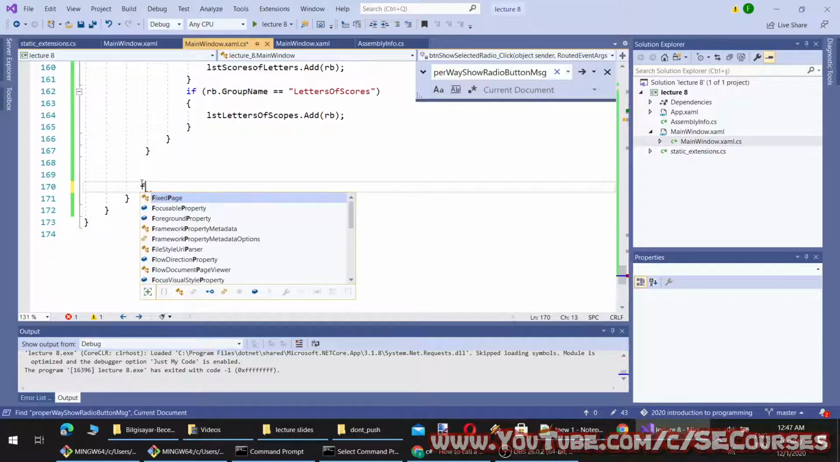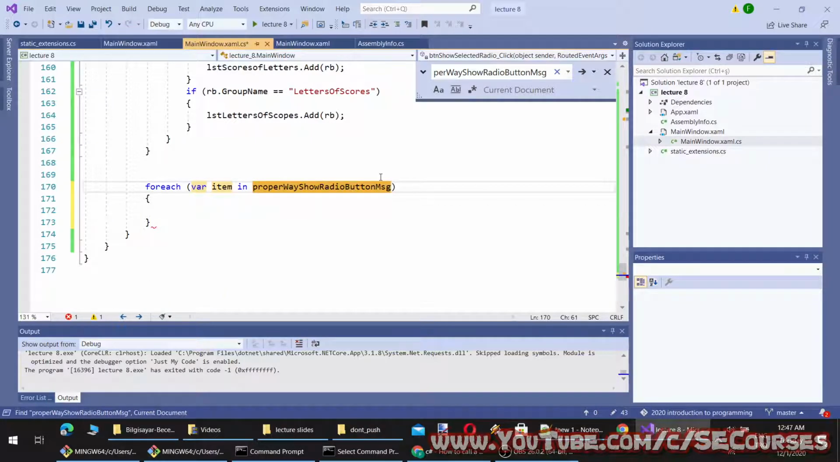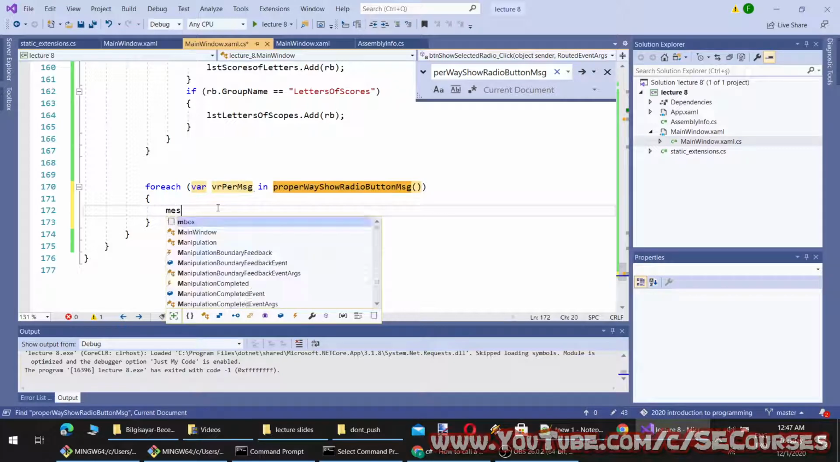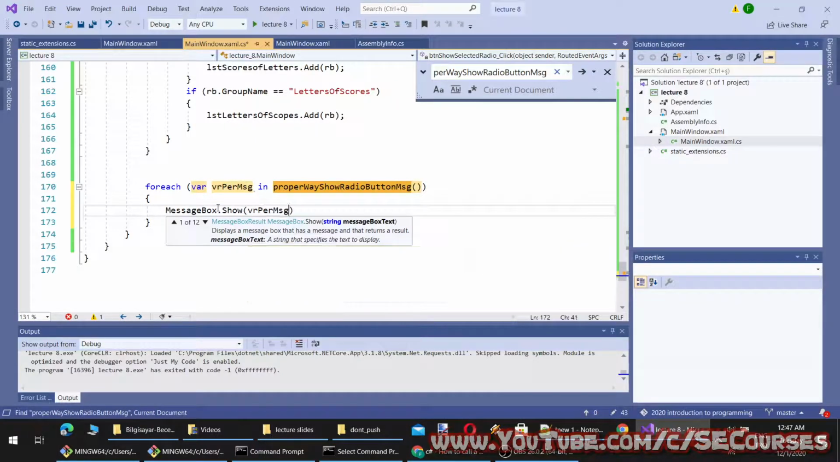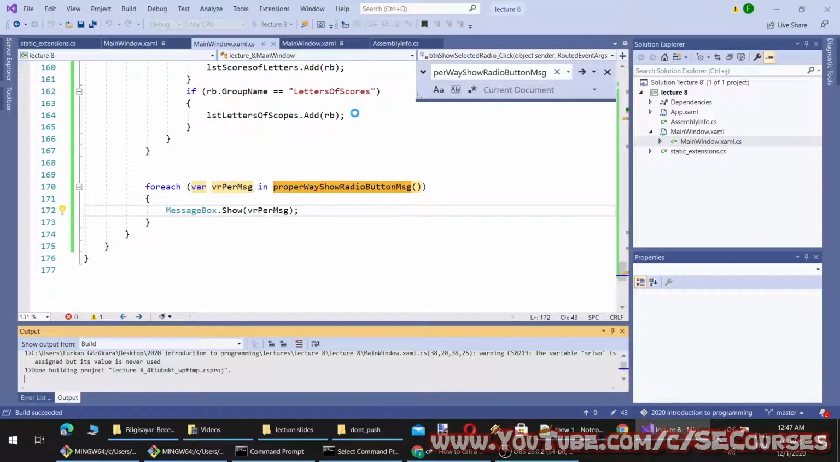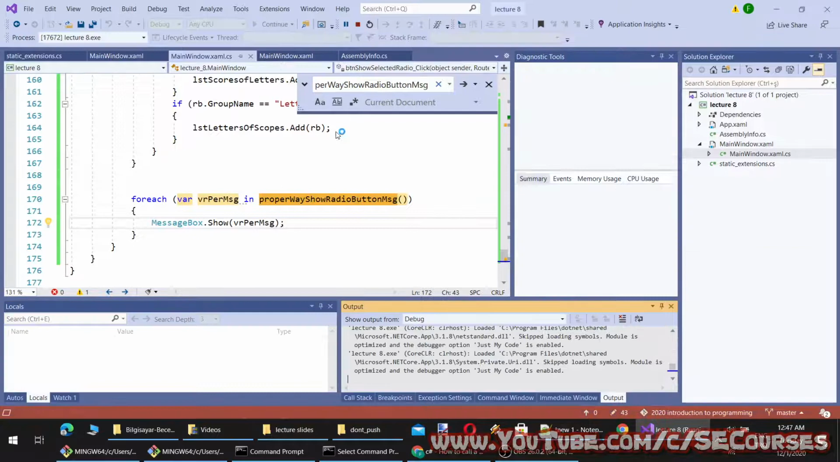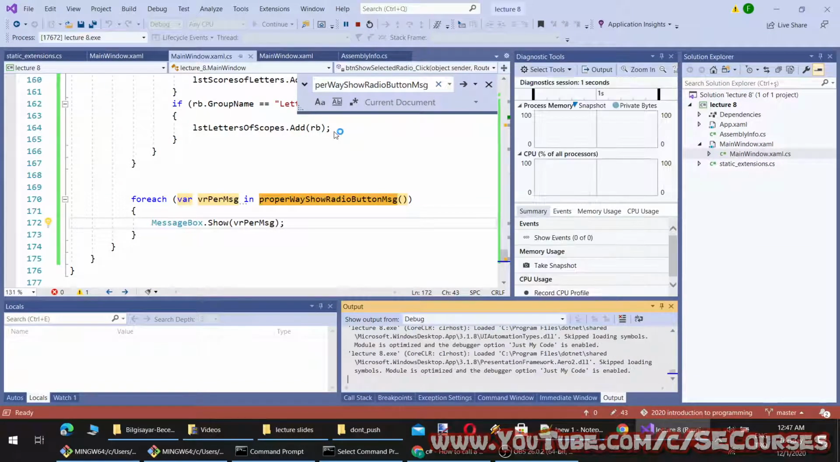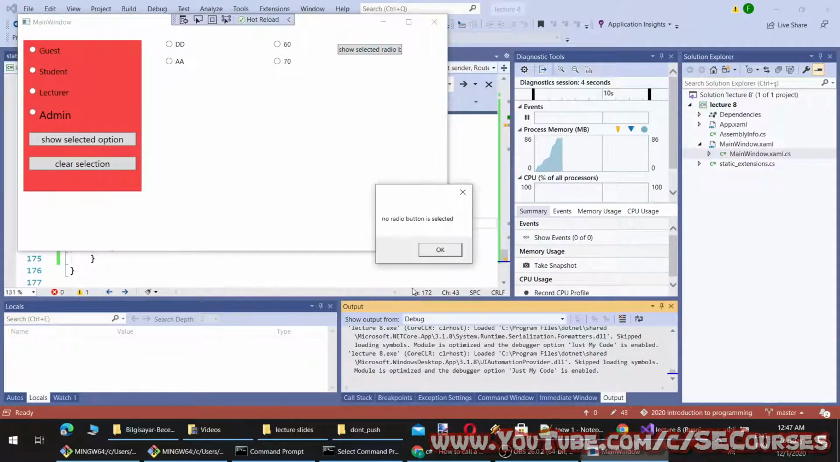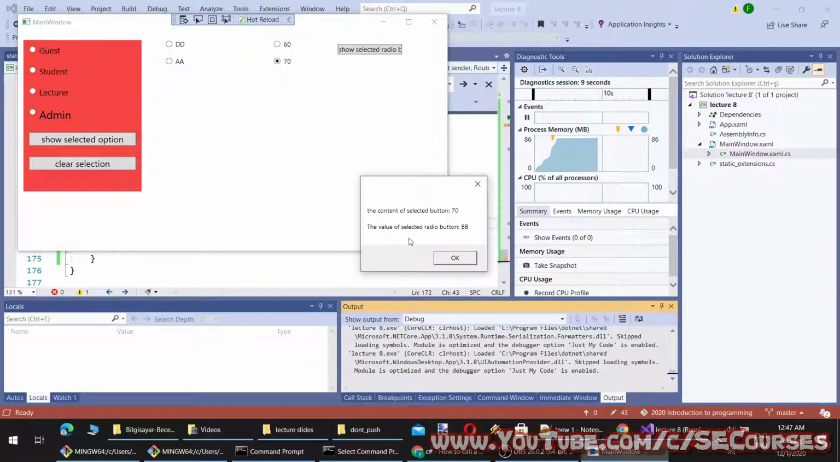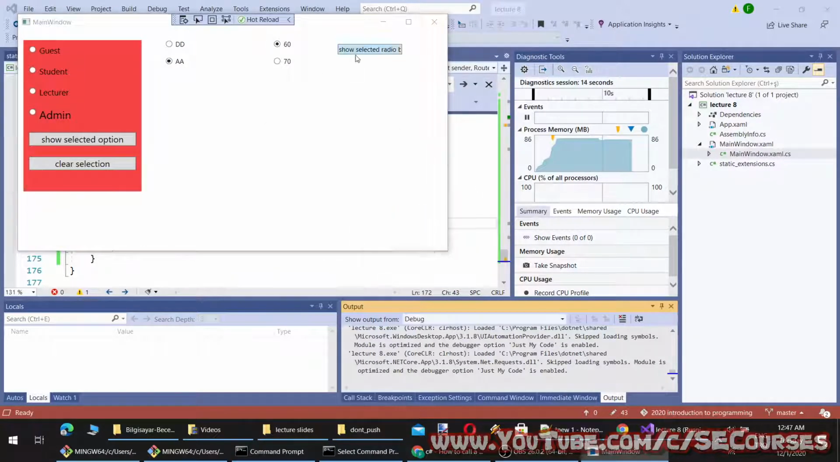What we are going to do is, this will return a list this time. Message. And let's run it. Okay, now it should work as expected properly. I'm clicking, no radio button is selected. Clicking, the content of the selected button is 70, and okay, 1, 2. You see now it is all working.